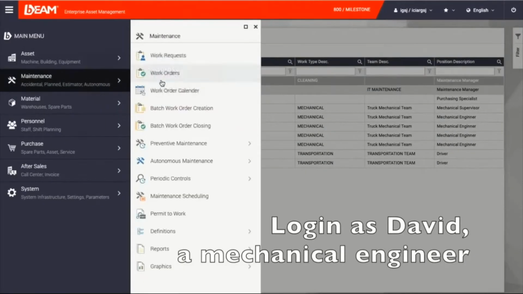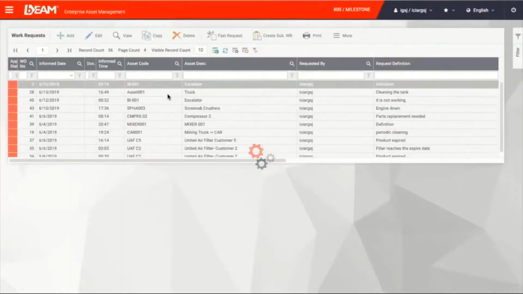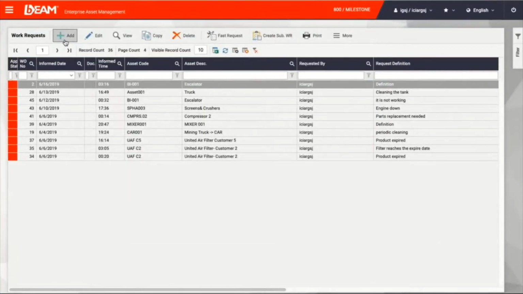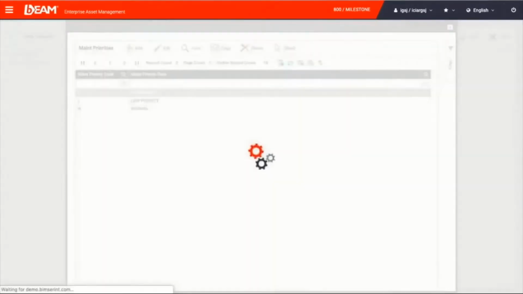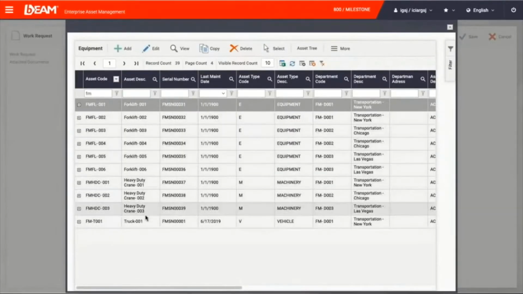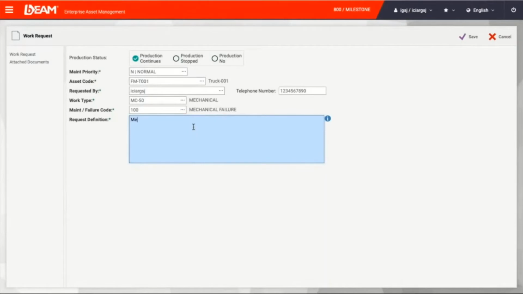Considering I'm logging in as a mechanical engineer, say David, if anything goes wrong with a particular truck, David can create a work request for maintenance. Then we can have a fast request. We will now choose truck 001, which got a mechanical problem. We can enter some more supporting information in the open text box.